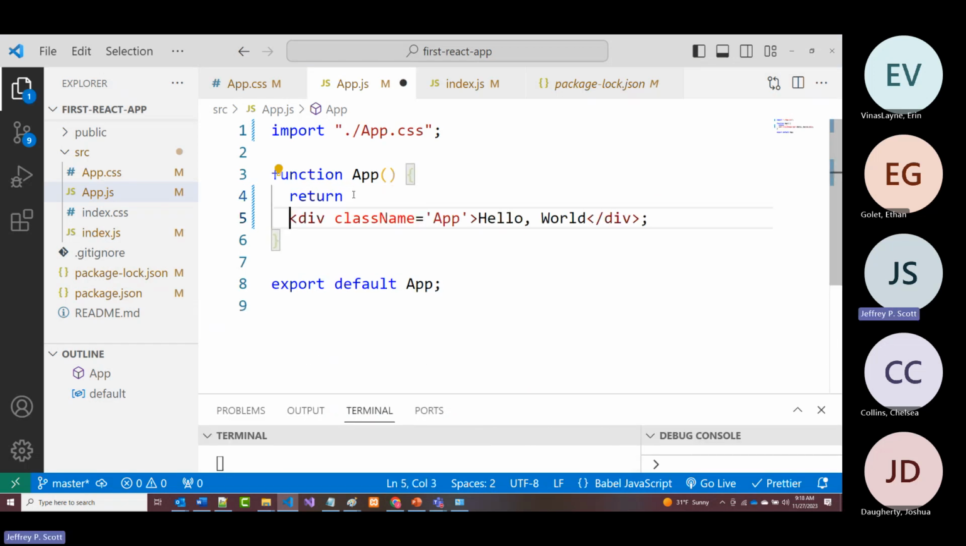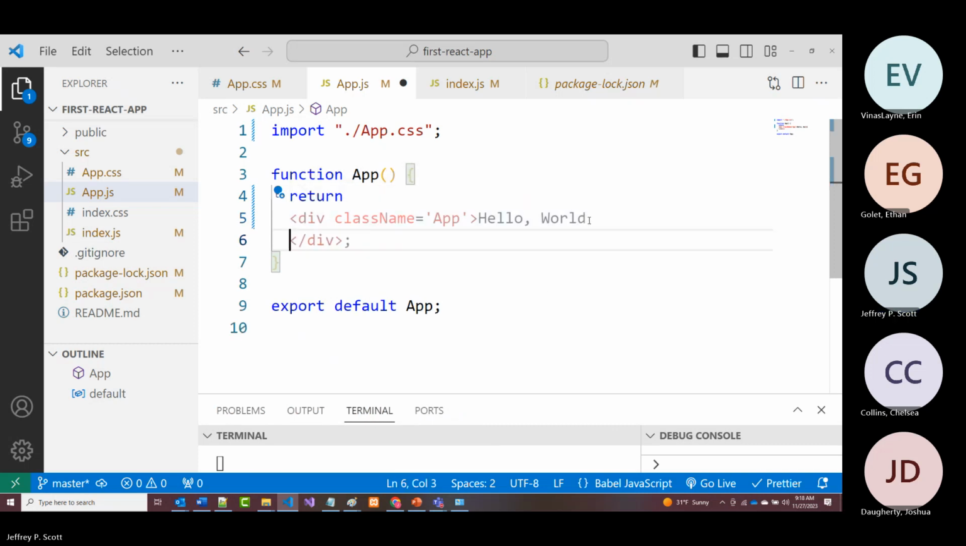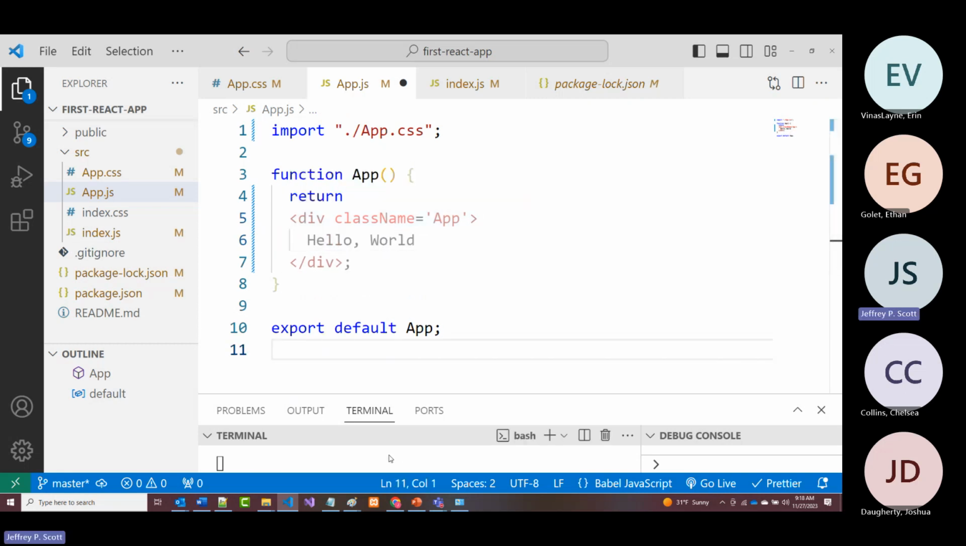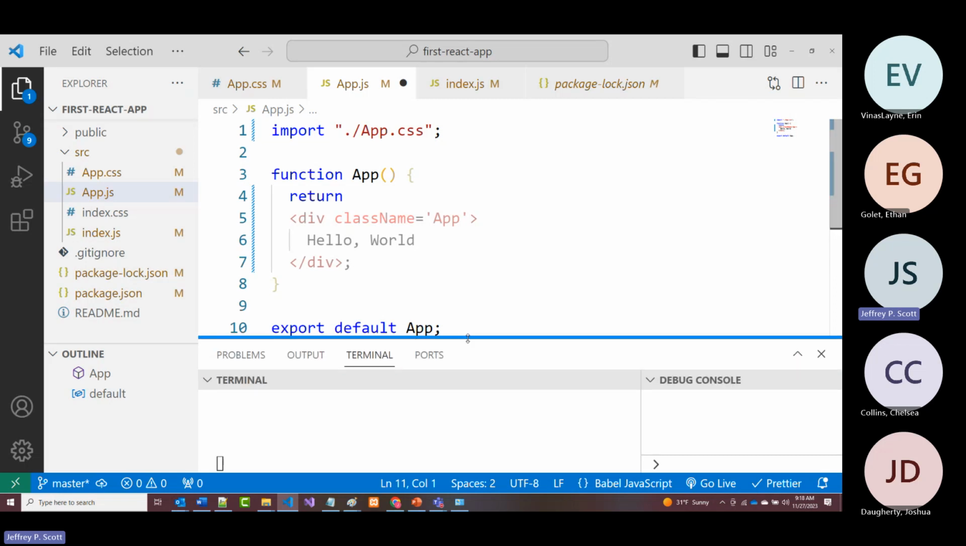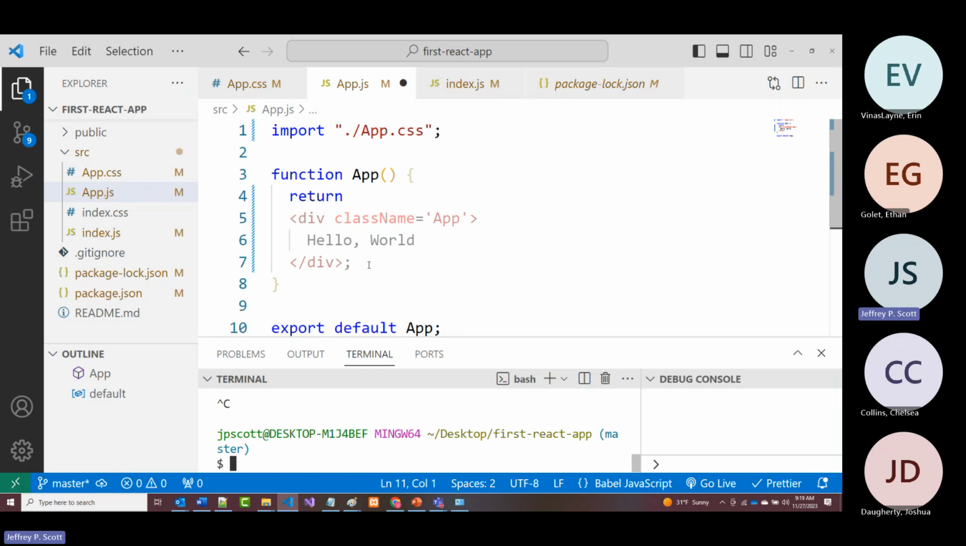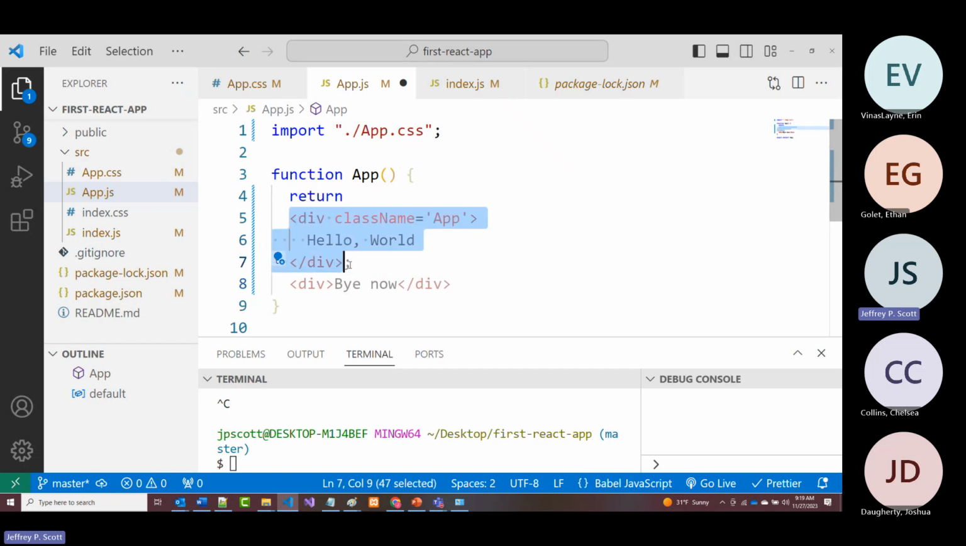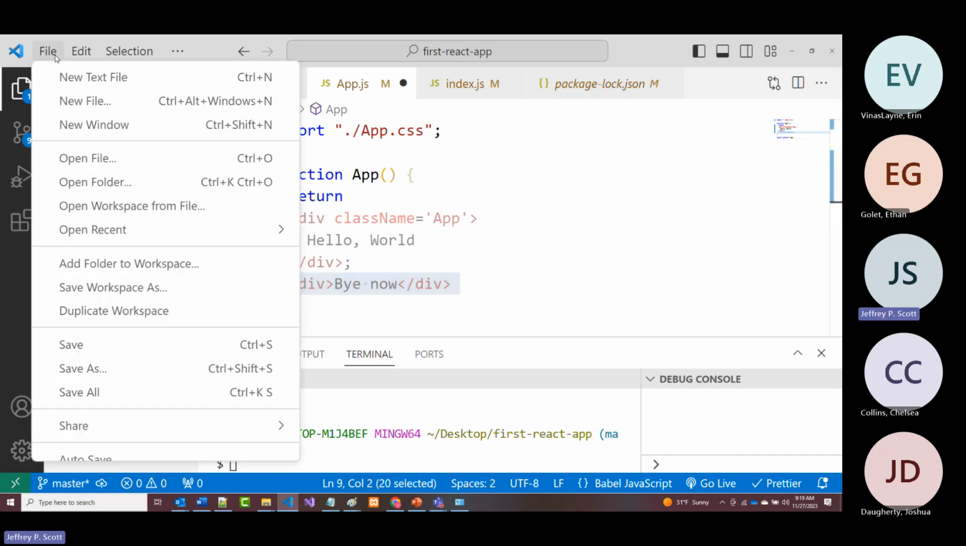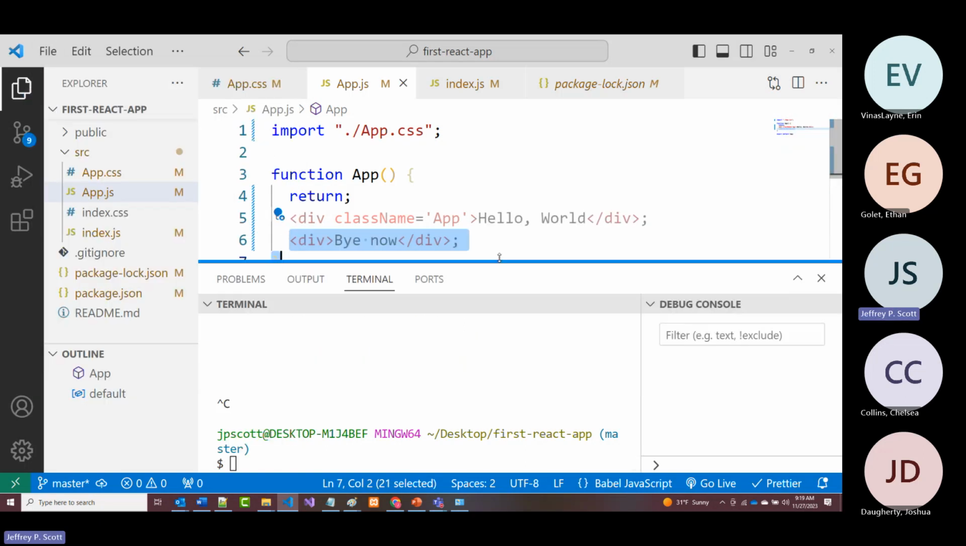All right. Now I'm going to take this and put it on multiple lines so you can see what's going on in here. So I've got this: div className equal app, hello world. Well, I just mentioned to you that you can only return one thing in here. What happens if I try to come in and return more than one thing? I want to show you. So I'll put in another div in here, and I'll just put in there, bye now. So I now have two divs in here, a div here and a div here. All right. And I'm going to save this and I'm going to try to run it again.